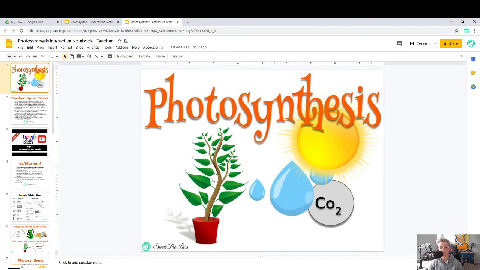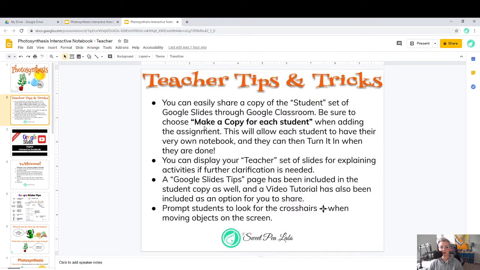Here we start out always with a cover page. We're talking about photosynthesis. You have the basics here of photosynthesis on the front. I've got some teacher tips and tricks here talking about how you can easily share this through Google Classroom if you're using that, especially with distance learning. And you can make a copy for each student so that they can turn in their individual notebooks when they're finished. I'm talking about also that you can use your teacher set of slides as additional clarification for students if needed. And then I've included a Google Slides tips page as well.